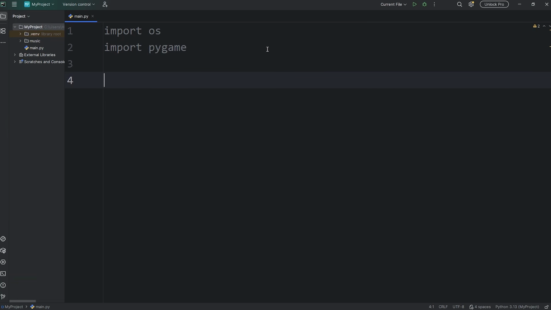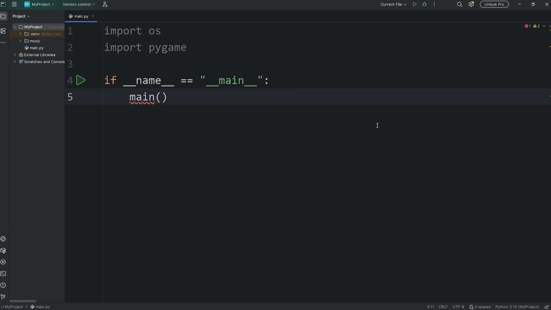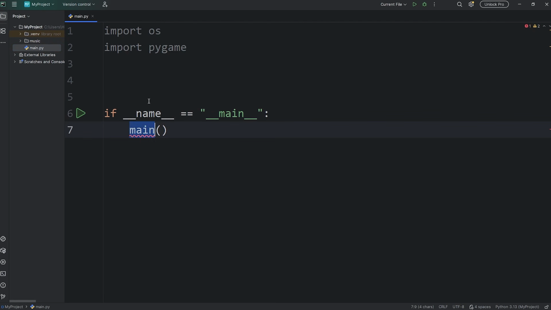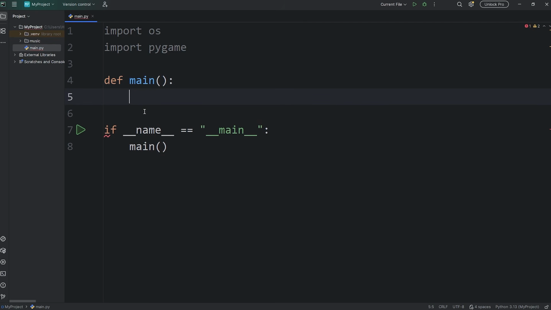Now when creating a program, I like to add the following line of code. If dunder name is equal to a string of dunder main, we will call a main function, which we still need to declare. This line of code checks to see if we're running our main Python file directly, or if it's being imported as a module in another script. We're going to be running this file directly. We need to define a function of main. Define main. This is where we'll have our main body of code, within the main function.